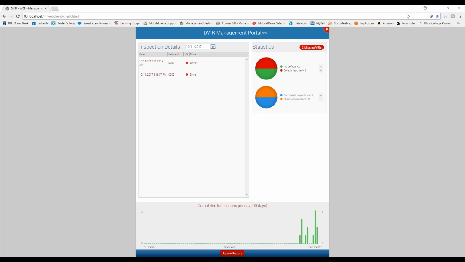So kind of what you're looking at now is the ability to create, again, a web portal. So this is a URL, so I can access this from a desktop as long as I have internet connectivity, Internet Explorer basically on there. And I'm going to be able to see different inspection dates.